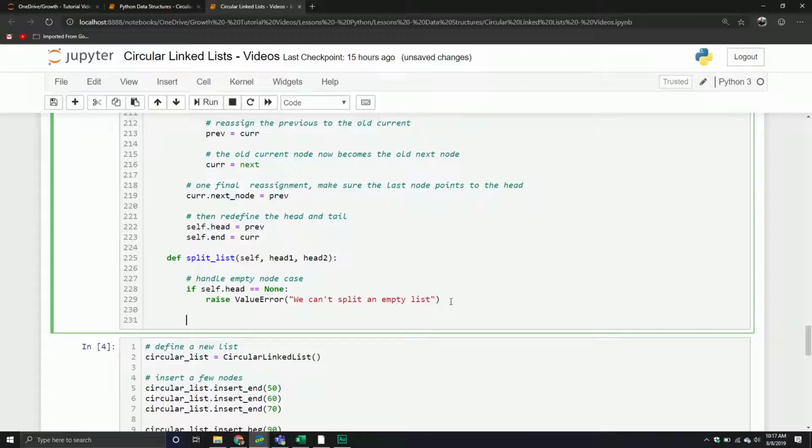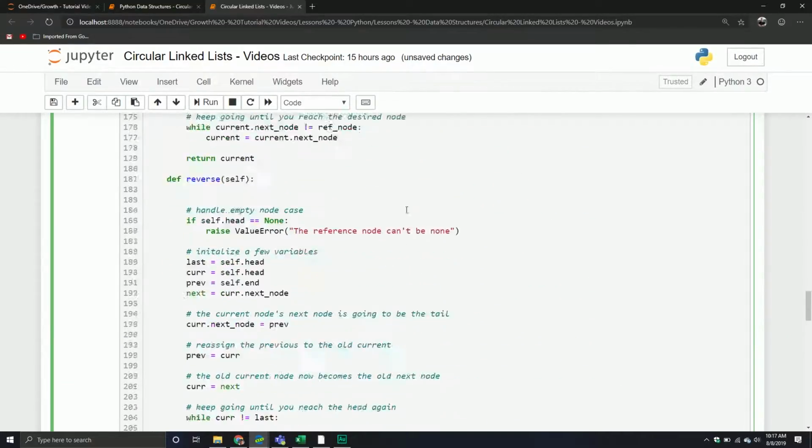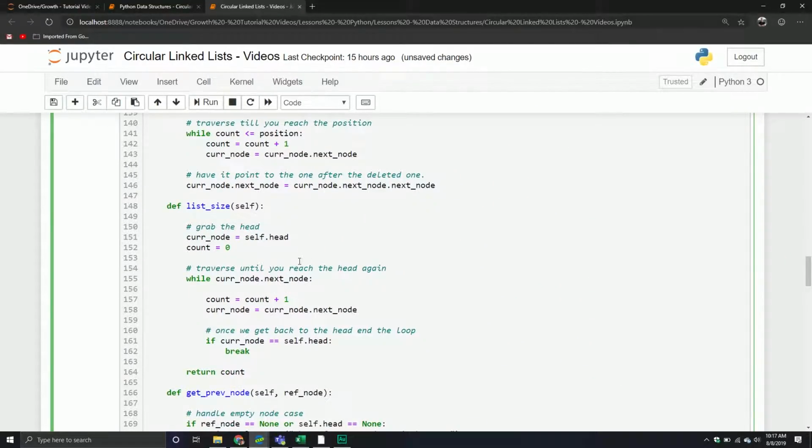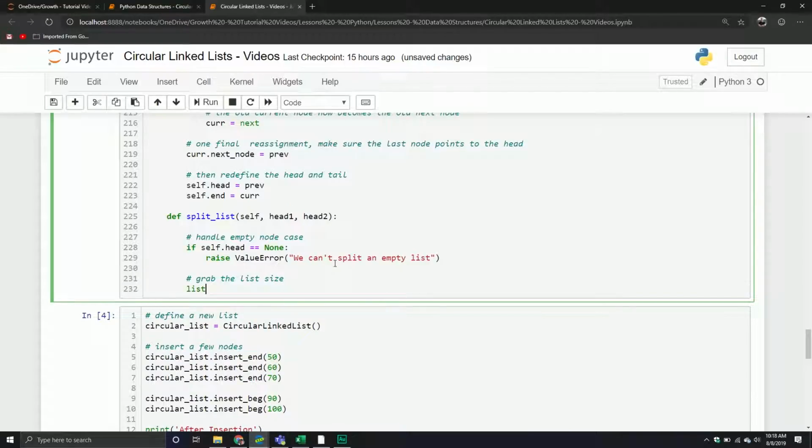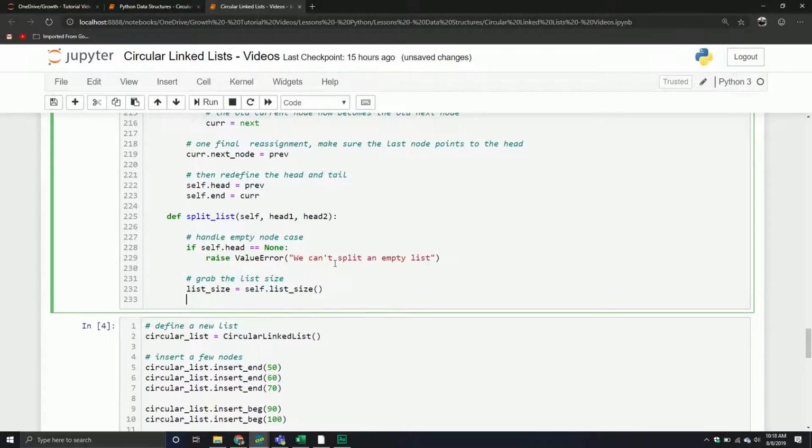So the first thing that we've got to do is get our list size. Well, luckily up above, we already have a method that will calculate the list size. So what we'll do is grab the list size, and we will say list size equals self.list size. So this will obviously return the list size.